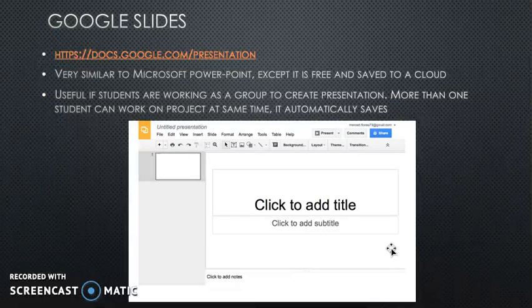The next tool is Google Slides, and this is very similar to Microsoft PowerPoint, and this is free and it's saved to a cloud. And so this is going to be very useful if you have students who are working as a group to create a presentation. So more than one student can work on this project at the same time, and it just automatically saves. Of course, this picture is of a blank presentation, but it's just like PowerPoint, where when you first create it, you can pick your theme or your design layout. It has font styles, font colors, font size change. It has all of that.